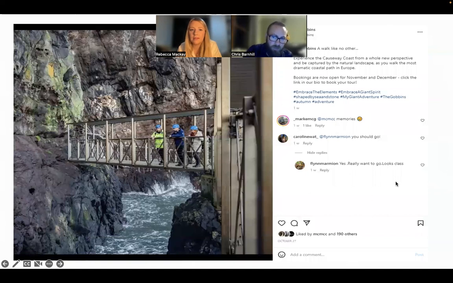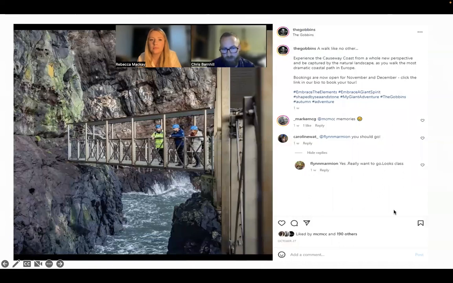This one is an Instagram post on the Gobbins page. People are used to seeing very similar photos of the Gobbins, the tubular bridge from the same angle. So this image was slightly different, and it proved really popular. It got high engagement, a lot of likes, and a really high reach.